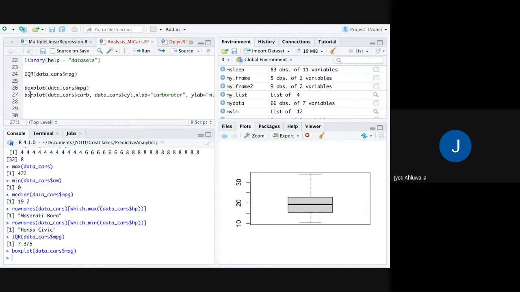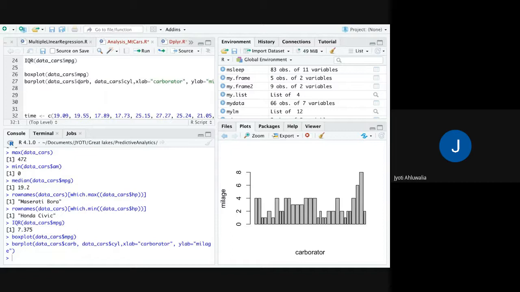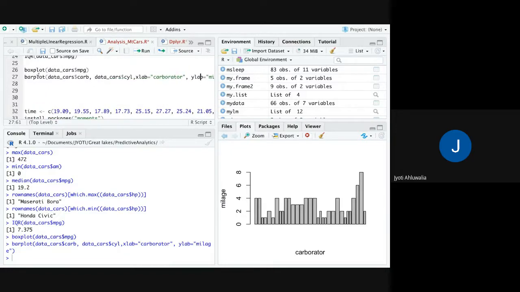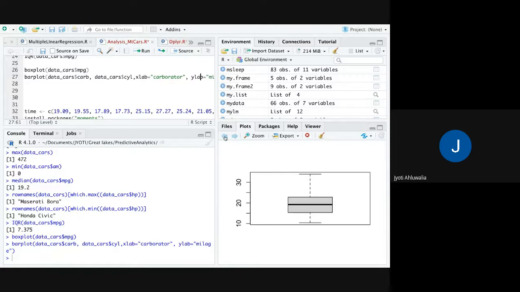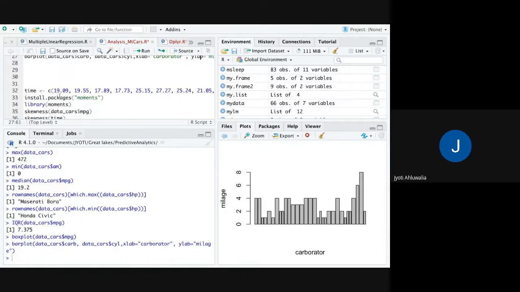I can also make a bar plot. Whenever I'm making a bar plot, I give the X column carburetor, I give the Y column cylinder, and I set xlab as carburetor and ylab as mileage. Okay, so this is how I can make a box plot, and this is how I can make a bar plot. Then let's do some more.